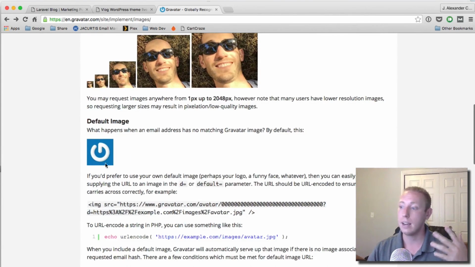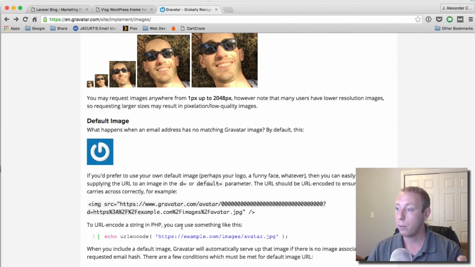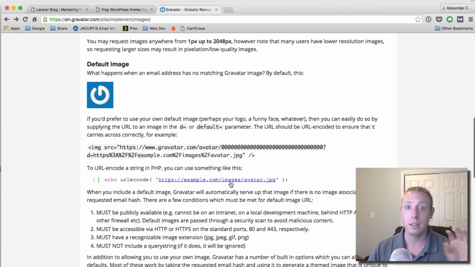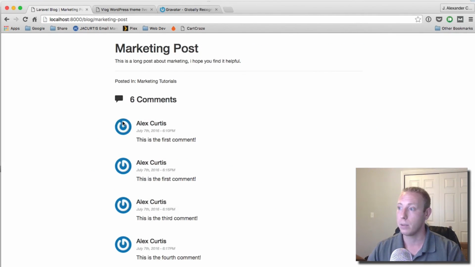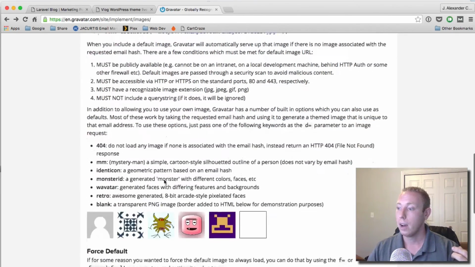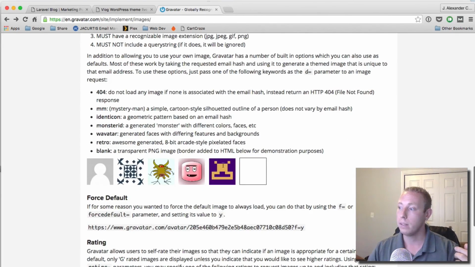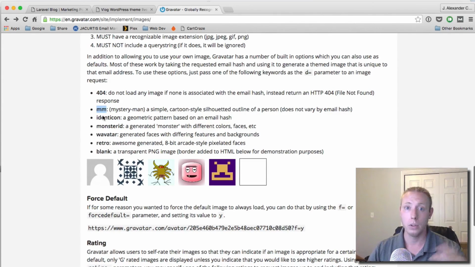And then you can also set a default image. So if you have your own custom default image you've created, you can put it up online at a publicly available URL, and then you can submit that at the end with this d equals parameter, as long as you encode the URL. You can have your own custom default image instead of the one we've got, which is this one. That's the default one. You can also set a couple of pre-made ones here. So if you want this mystery man, for example, you can do mm. So we'll do d equals mm, and it will give you this as the default image.